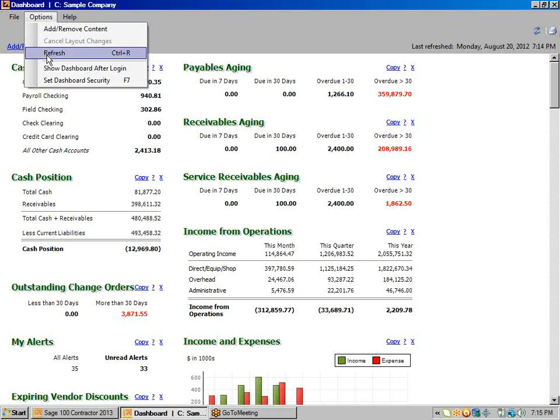Because this is open and active and you can leave it open and minimized all day, you may need to refresh this to see current information. This is a live data feed, so you want to make sure that you refresh it and it's up to date.